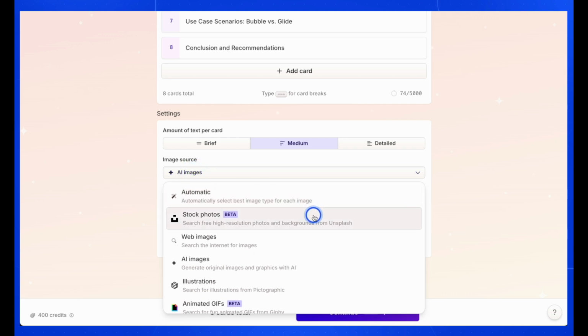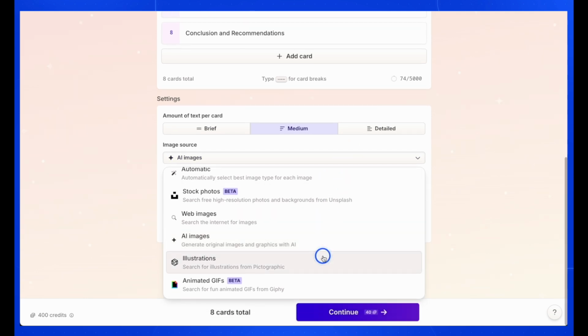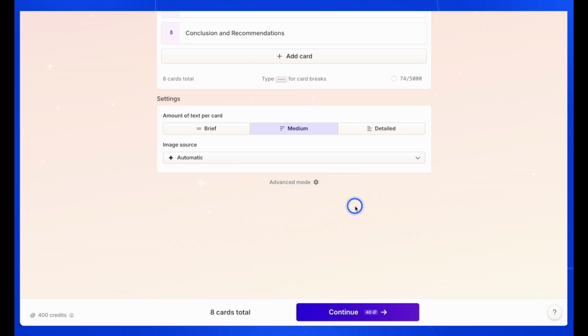images. You can also go through stock photos, web images, AI images, illustrations. At this stage, I think a mixture. Oh, automatic. Yes. Automatically select best image type for each image. I like that a lot.